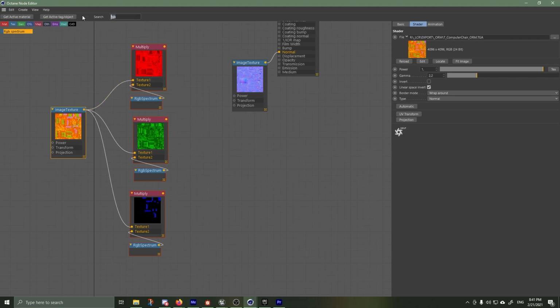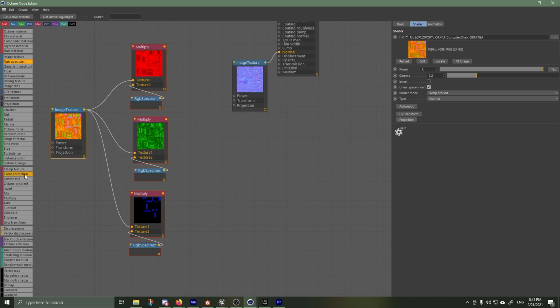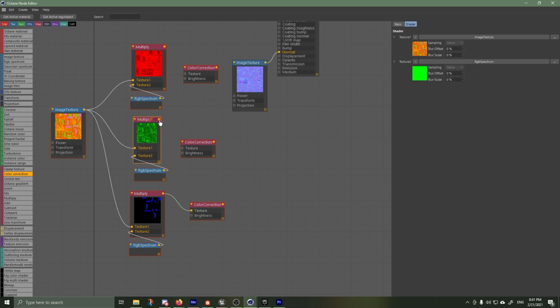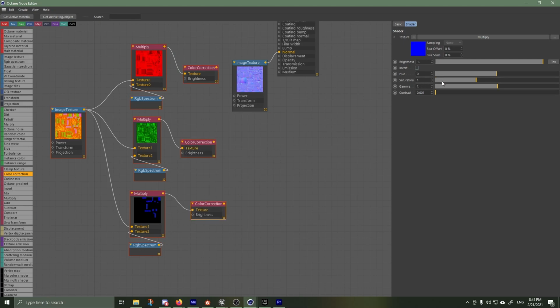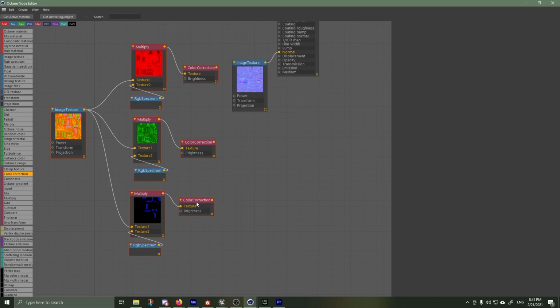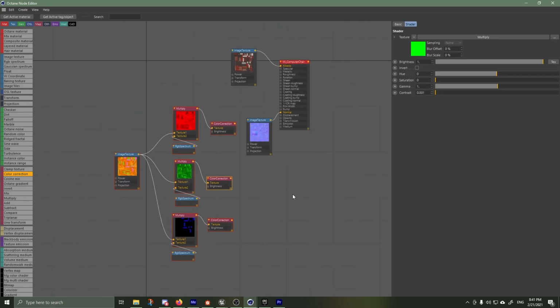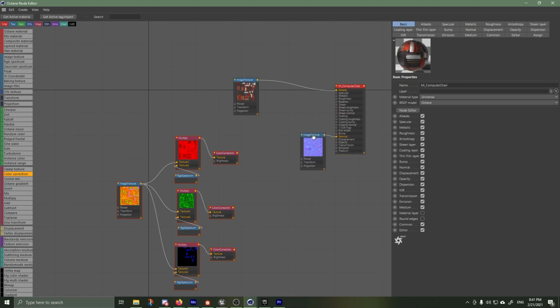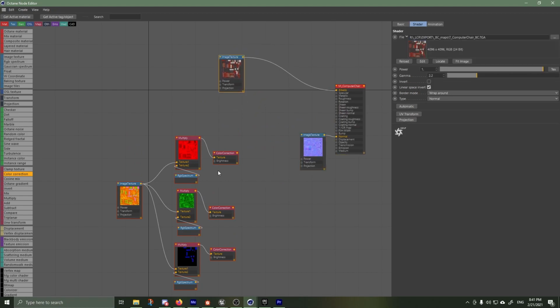I will then go and take a color correction node, 3 of them. I will plug each of them in to the texture slot, and I will grab this and desaturate, desaturate, desaturate. Making a little bit of room.